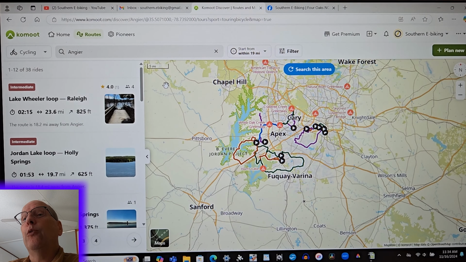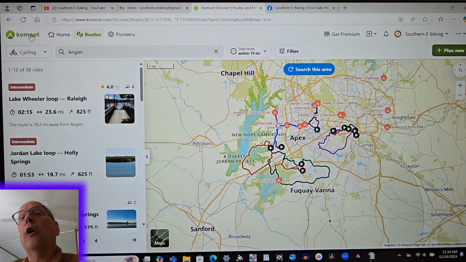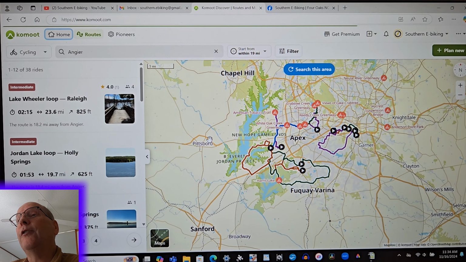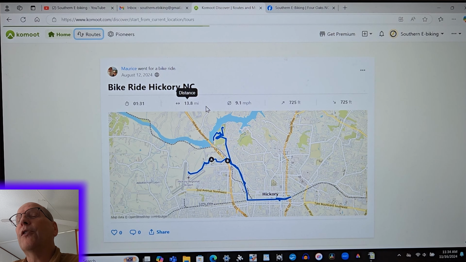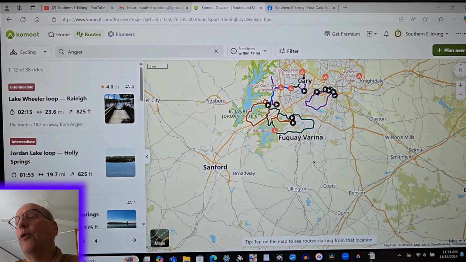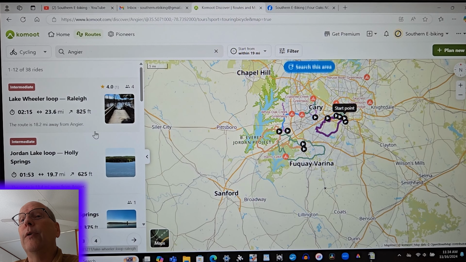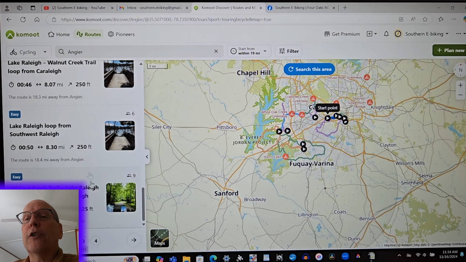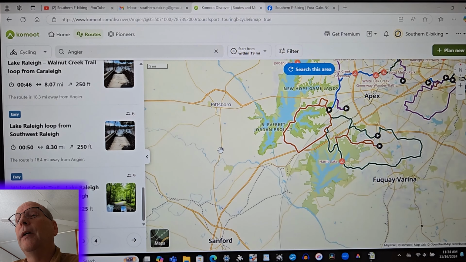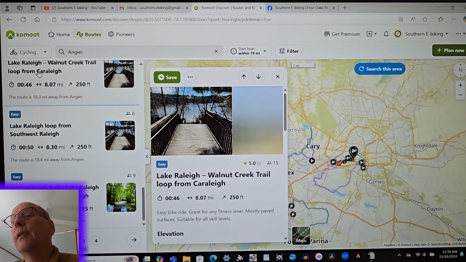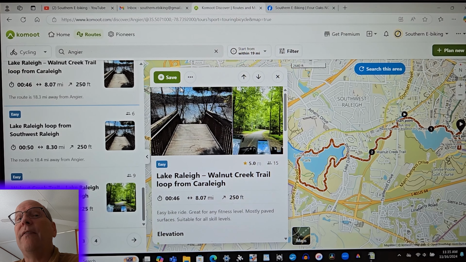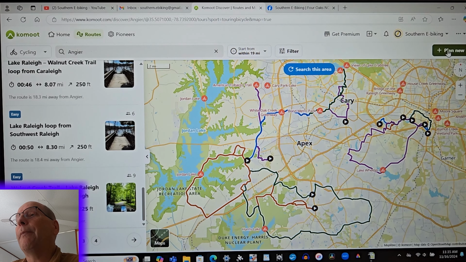When you go in, let's go to our home page first, and it's going to show you some things. But then you're going to go into your routes. The first thing that's going to show up is the area that you're at, with a series of routes. There's 8 or 9 here, and at least 4 pages, so we're talking 30, 40 routes minimum. You can take any of these routes, save it, and ride that route. But what we're interested in doing is coming up here and clicking Plan a New Route.